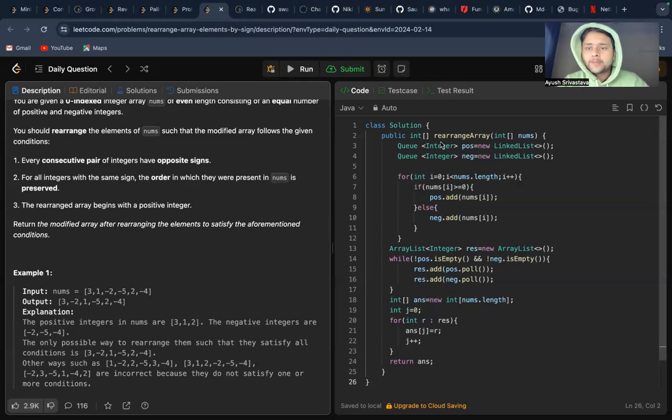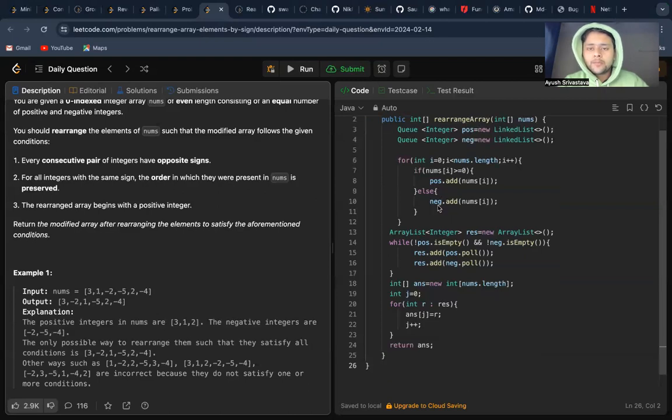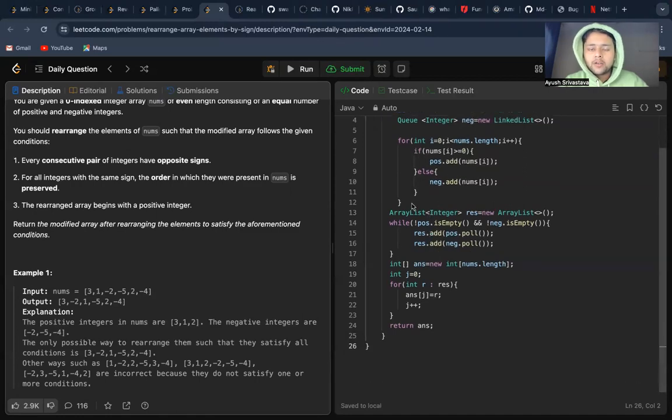Now let's explain the code. This is Q, that is POS represents positive and NEG represents negative. I have created the Q data structures. Then I have run a for loop over nums and transferred the positive numbers into POS and negative numbers into NEG. Now I created an array list to store the result.